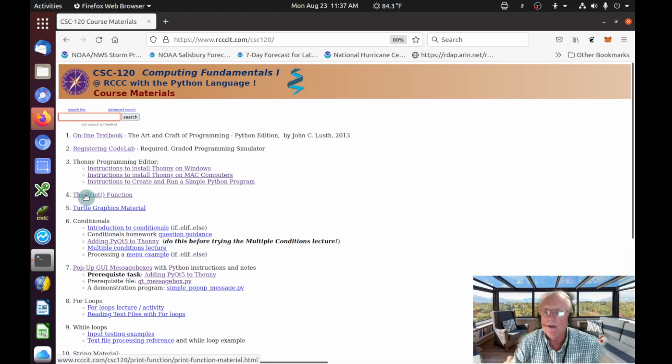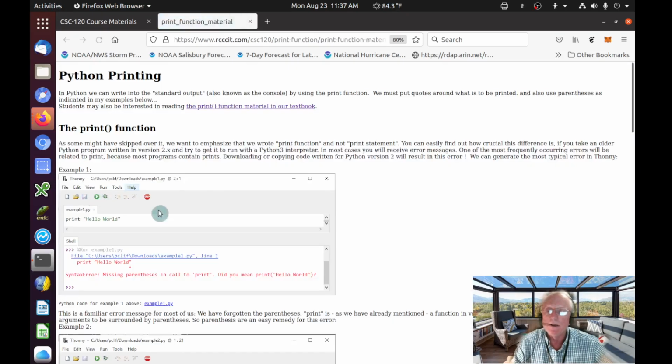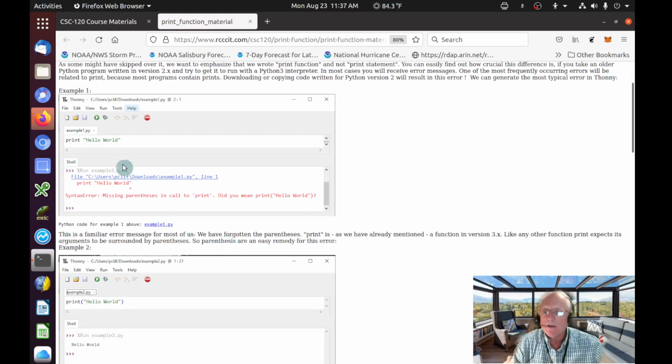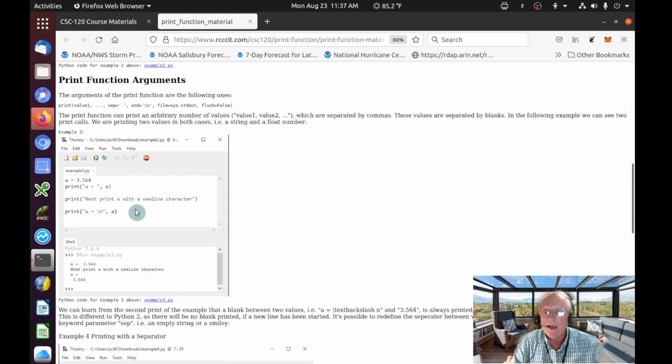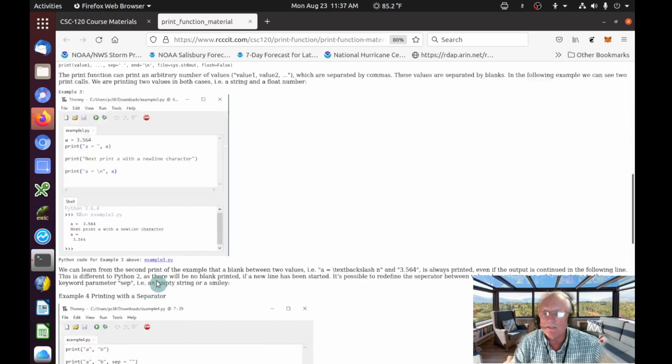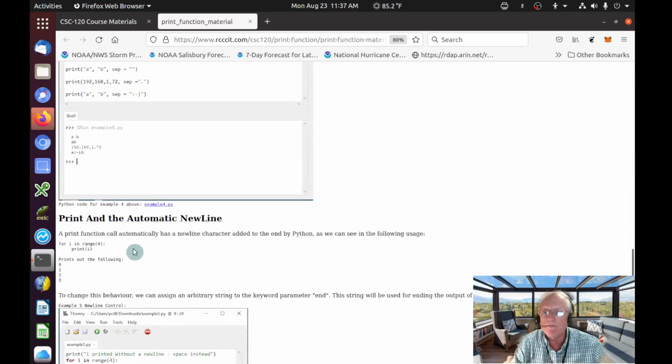So I told you that there was material out there about how to use the print function in Python. You see what number 4 is? The print function. If you click on that, you can see that this wouldn't work, would it? It gives us a traceback error. Then it shows you how to fix it. Okay? And so then it shows you about all these different things that you can do with the print function.